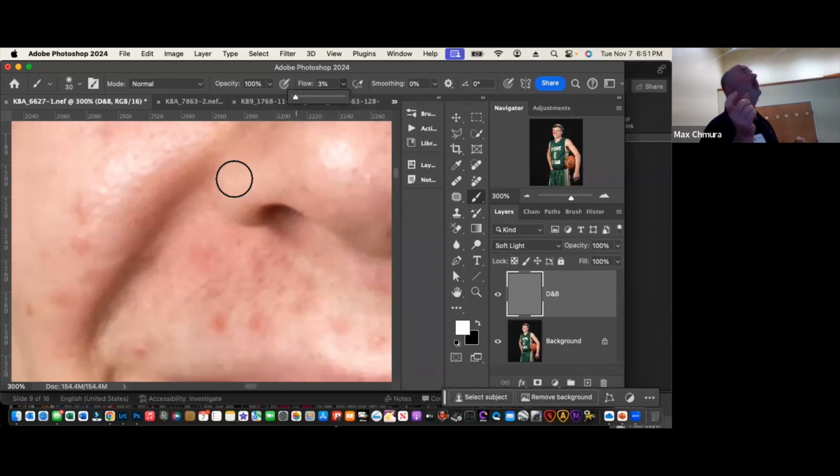Now, the one that I haven't figured out yet is what happens if you set the flow to 100%, which is what I usually do, and you set the opacity to 10, then I think every time you put it on, you put on 10%. And you can keep putting on 10 until I think it's similar to reducing the flow, but anyway, sorry.